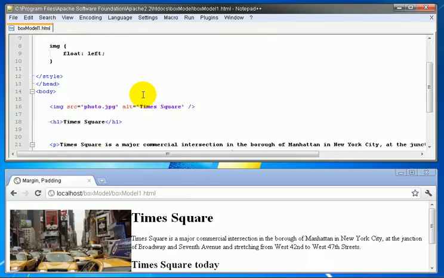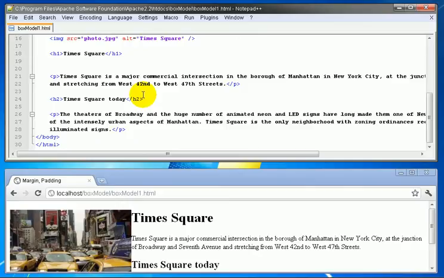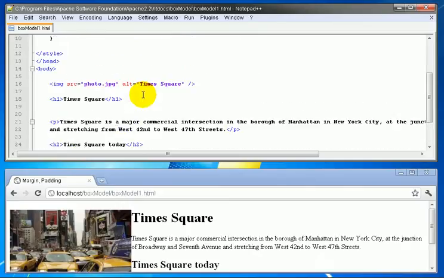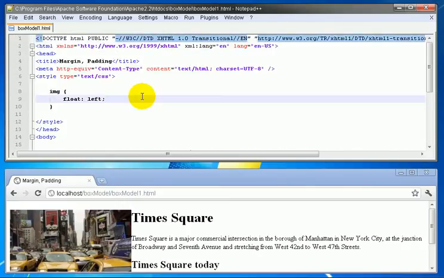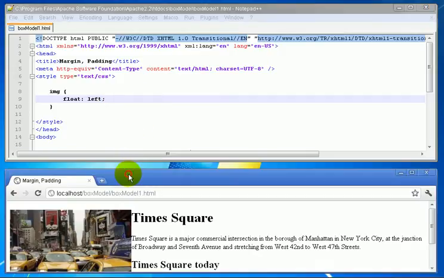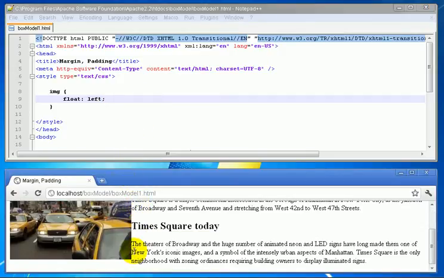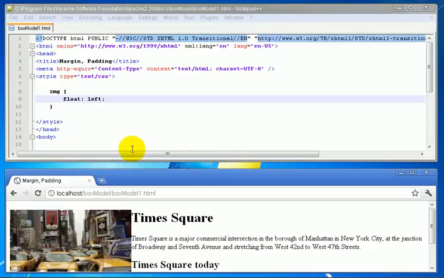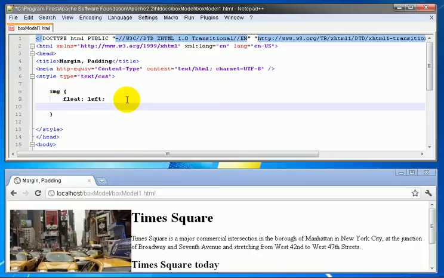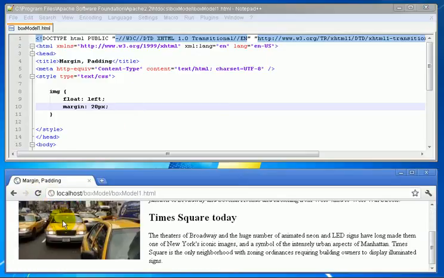I've opened a document in Notepad that contains a picture and an article about Times Square. The picture has the float property set to left. I don't really like how close the text is to the border of the picture. Let's move them further apart. First, we'll be using the margin property. I'll set the value to 20 pixels. When I refresh the browser, the text has moved 20 pixels away from the picture.